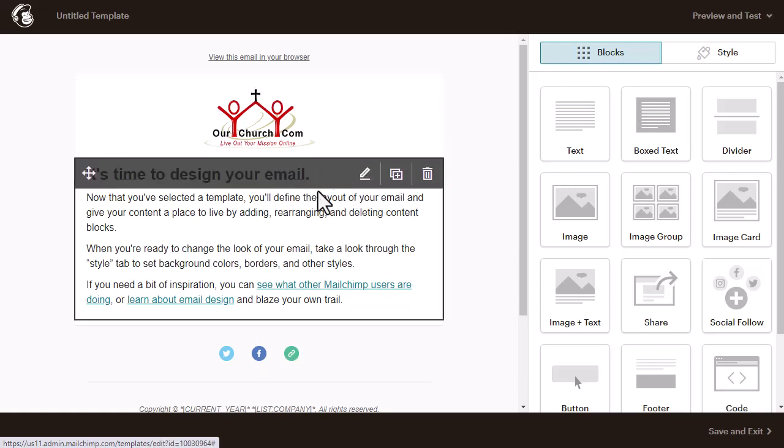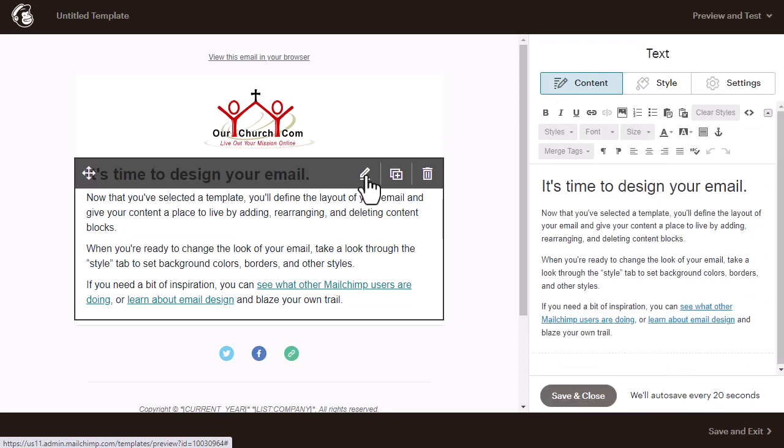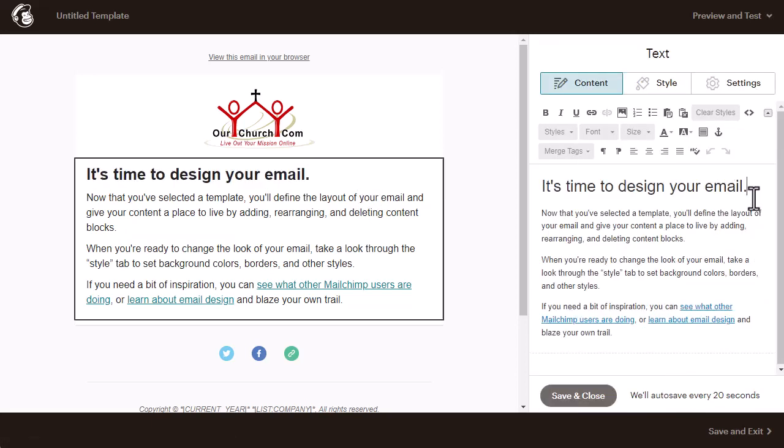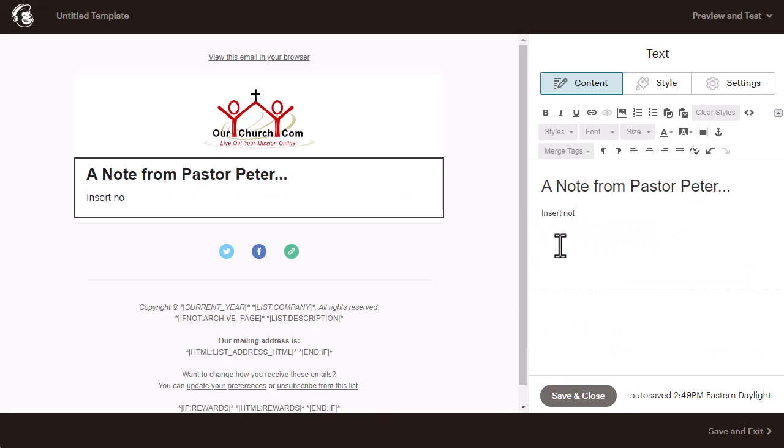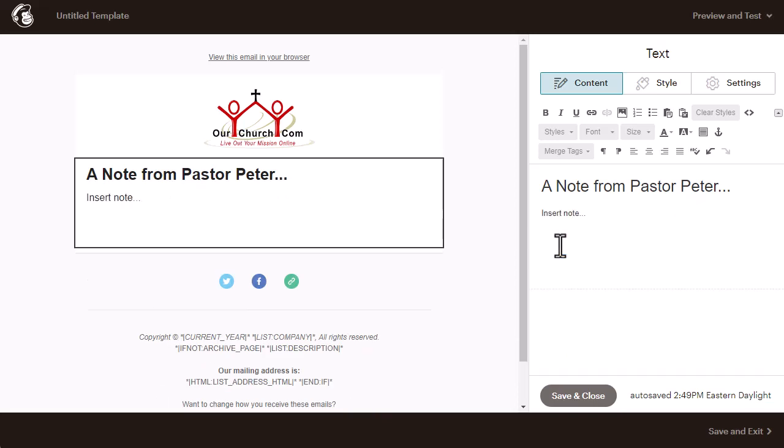So let's say that we are going to do this just in a sample template, and we are going to do our template for a church. And let's say one of the most important things that we want to do is create a personal connection. So the way that we're going to do that is we're going to have in every email a note from Pastor Peter. And we're going to put a little space for the note, and then we're going to have a closing.